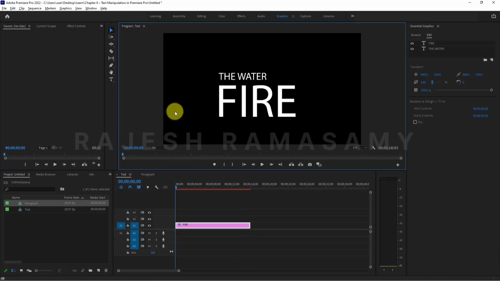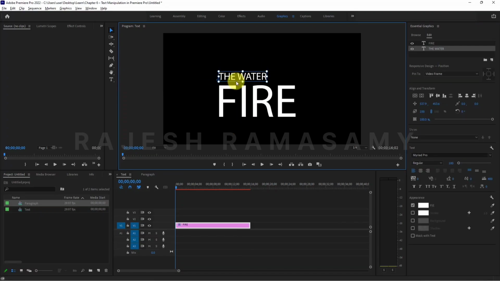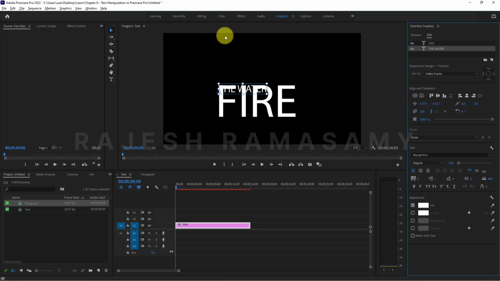And now after that I choose the very first one, which is the water. After choosing that, I come to my Essential Graphics. As we used align and transform for shapes, we can also align with the help of this align and transform for text. Now I choose the very first text, and I choose this option, align vertical center. So with this vertical alignment from top to bottom, I can align the text at the center.